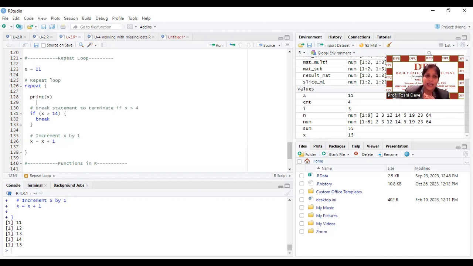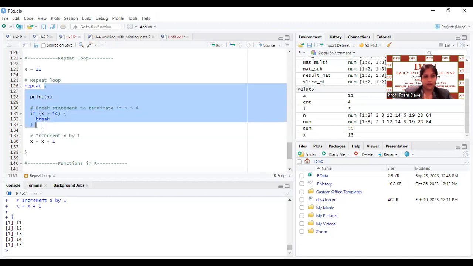Next 14, again 14 will be printed. Is 14 greater than 14? No, again increment will be done. Now it's 15. 15 will be printed, right? Because the print statement is above the condition. Is 15 greater than 14? Condition true. As it became true, it will throw you out of the body of the loop, and the body of the loop is this one. Clear? Not this one, sorry, up to this one.